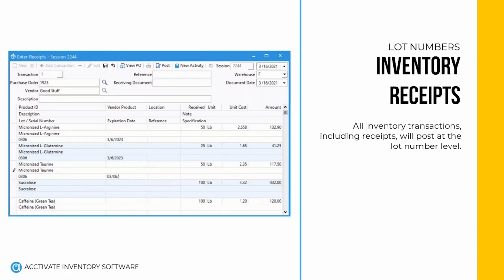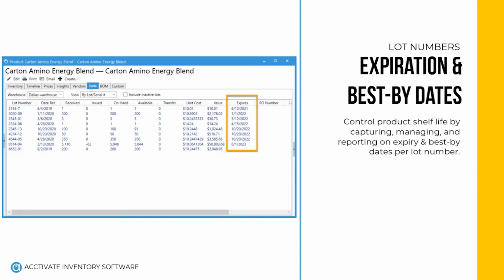Acctivate will require that your lot number be entered when you receive in new inventory. Other inventory transactions, like inventory adjustments though, will have a dropdown of all of the lot numbers available within that warehouse. This allows you to have accurate on-hand and available quantities at your lot number level.